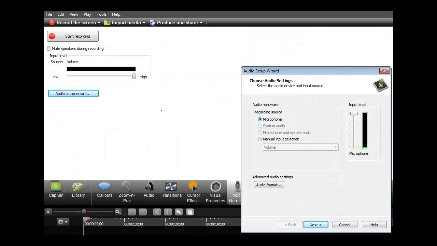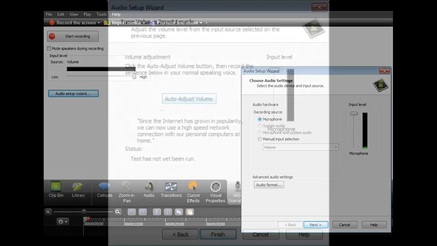When recording your audio, it is easiest to control your volume levels by using the Audio Setup Wizard. After clicking on Voice Narration, then click on Audio Setup Wizard. A window will appear for you to begin the setup process. Make sure to click Microphone option because typically you will use an external microphone because they produce better audio.